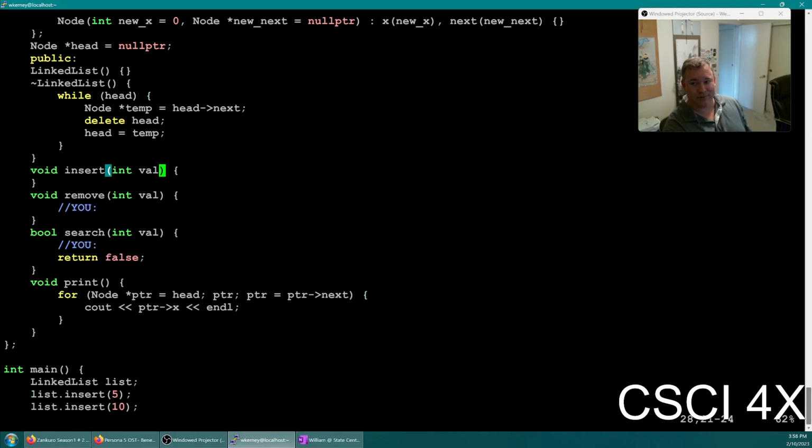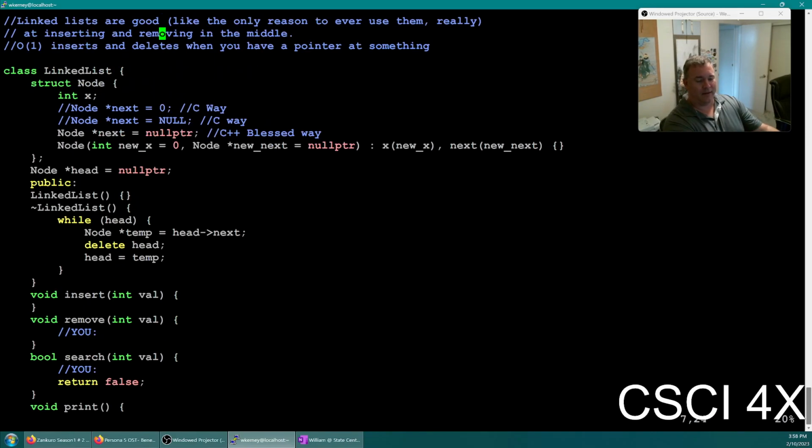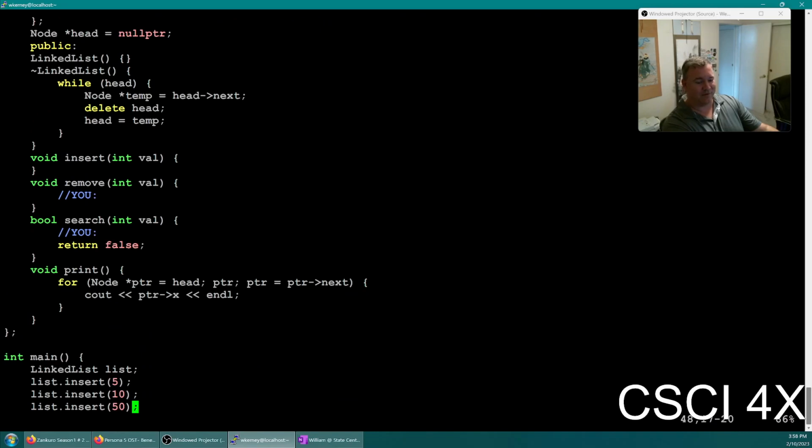Do not make a recursive destructor. Really don't. It's a bad idea. Segfaulting when you go out of scope is a terrible thing to have happen.